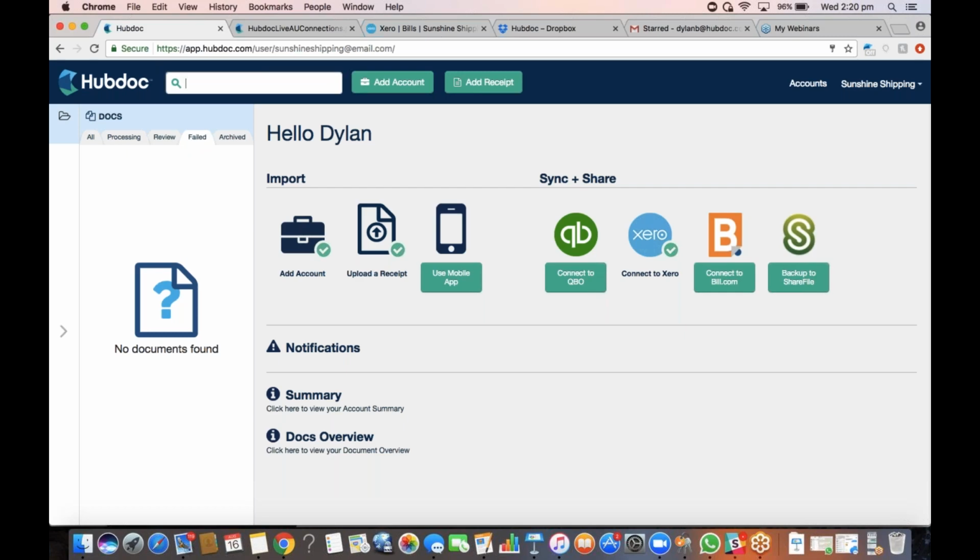So a couple of reasons why it may end up in the fail tab. If you are having documents that are going to the fail tab though, and you don't believe they meet these requirements, please feel free to reach out to us at support@hubdoc.com.au, and I'll give you the rest of the details on how you can reach us as well.